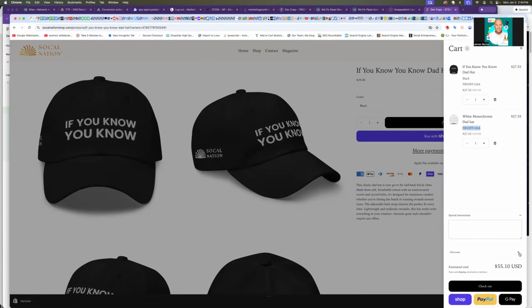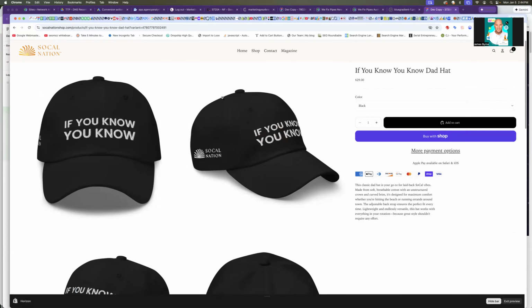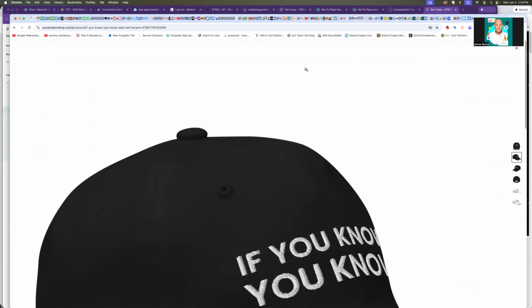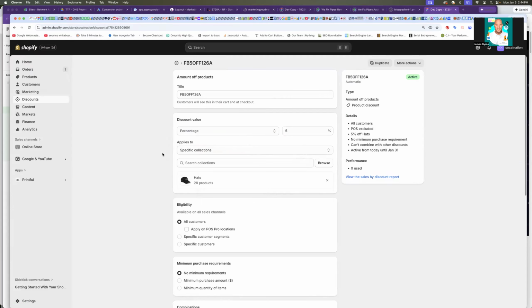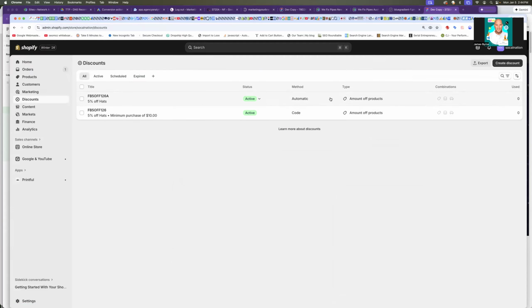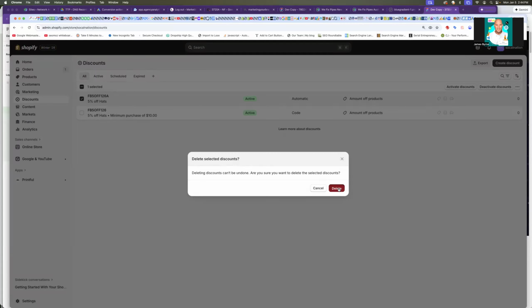So I made an automatic discount. And so if they land on the hats page, or they add a product that's a hat, they're going to get an automatic discount without even having to enter a coupon code. Okay. So that's the way the automatic discounts work. So I'm going to go ahead and remove that one because that one's a little more dangerous. So we're going to remove automatic. Okay. So we're going to go over here and click on this little guy and then come over here to these three little dots on the right-hand side. And we're going to select delete discounts.